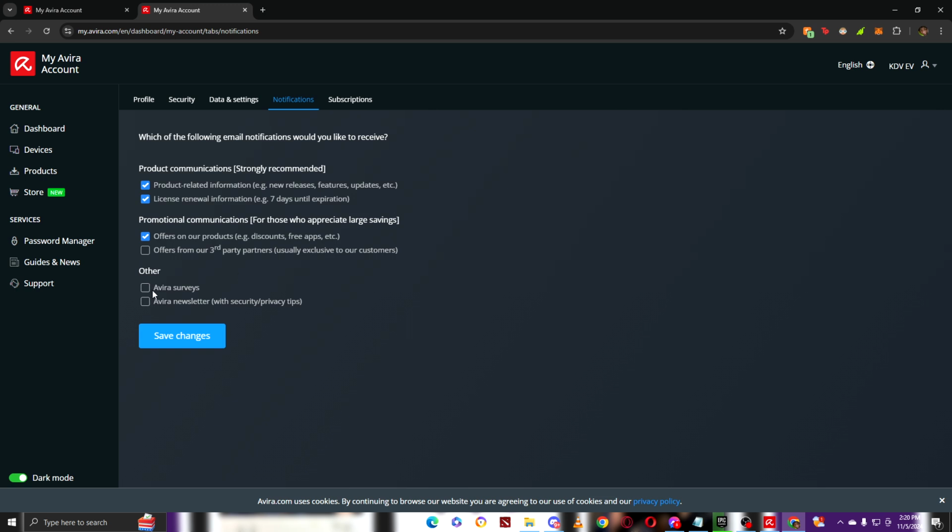For example, you want to receive Avira surveys or offers on product or maybe Avira news, or if you don't want to receive any license renewal, just remove that, or product related information, remove that, and then click save change, and there you go. It will be emailed to you when there's a survey in Avira. So yeah, there you go, guys.